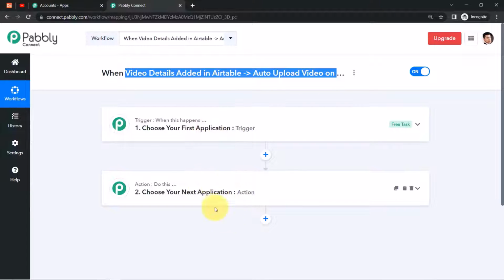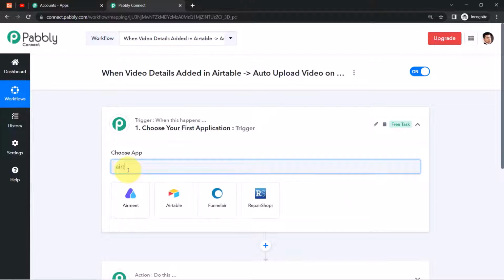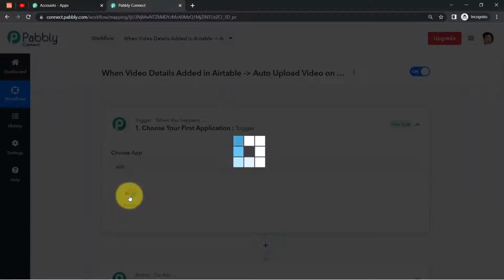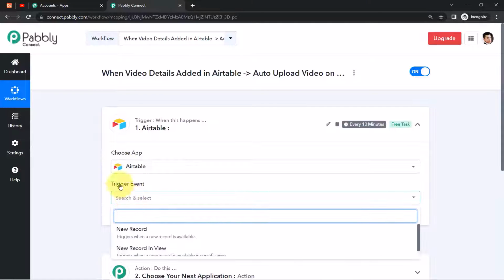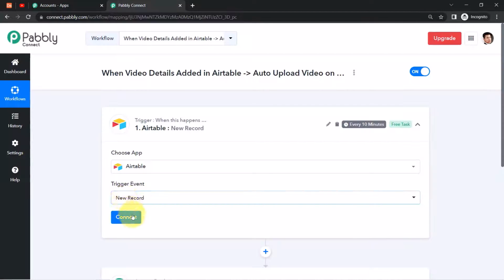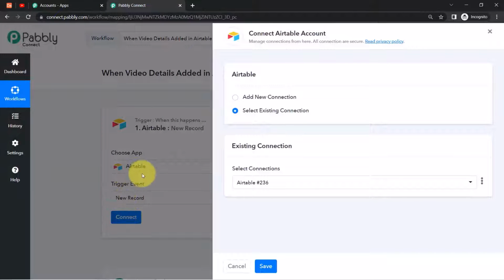YouTube application. So this is how you need to always select the applications in which you are going to set an automation. And since we are setting up an automation between Airtable and YouTube, that is why the first application here will be Airtable, and I want that whenever I'm adding a new record into Airtable, this automation should start triggering. So that is why I have selected this particular trigger.